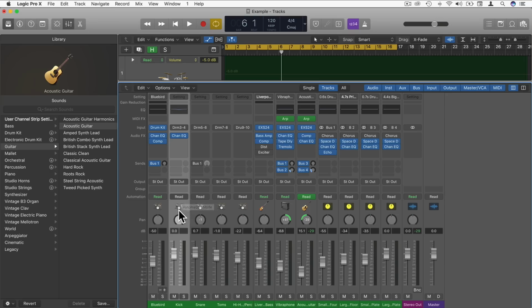Automation type, a little picture of the instrument or the track. Then we have pan, so send it left or right. Then we have basically the volume amount, the fader here. Then we have solo, and we have mute, and then we have the name of the instrument. So that's it. That's the mixer in Logic Pro 10.